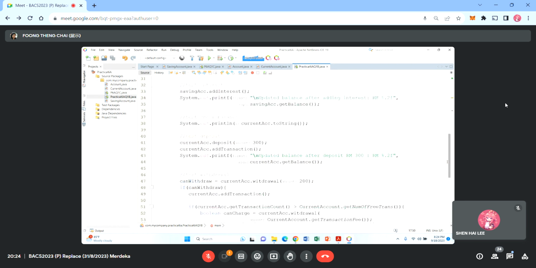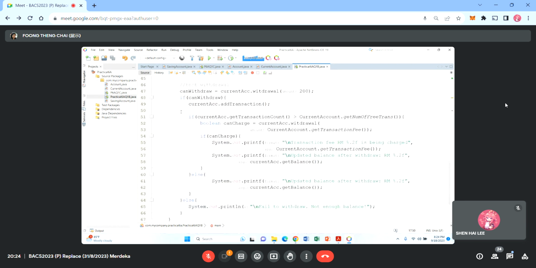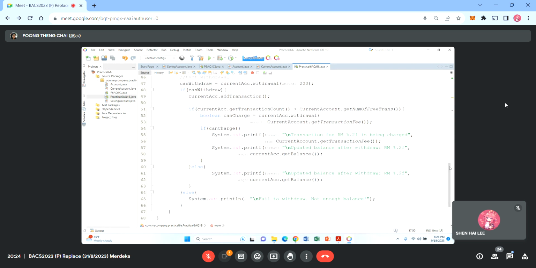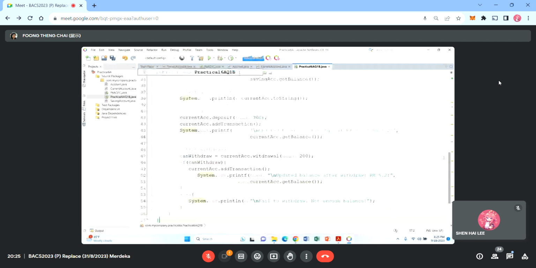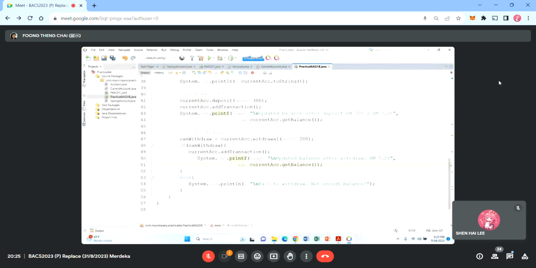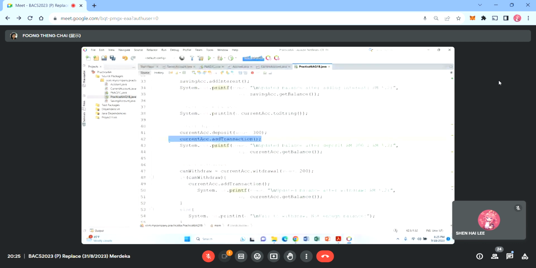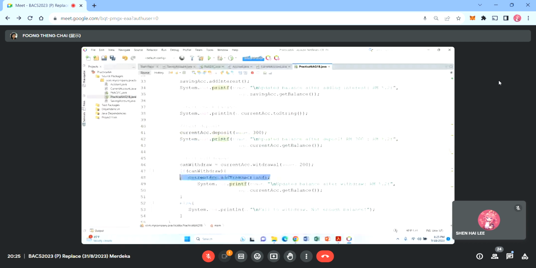Then just now I saw many transaction fees being charged, because I haven't removed this part. Okay, the 1B also can simplify this checking. So your withdrawal of your current account becomes simple. This one 1B. Okay, all this is already handled inside the class.